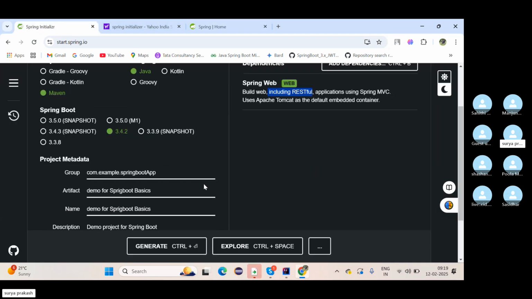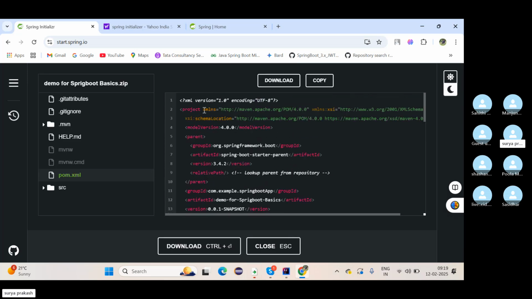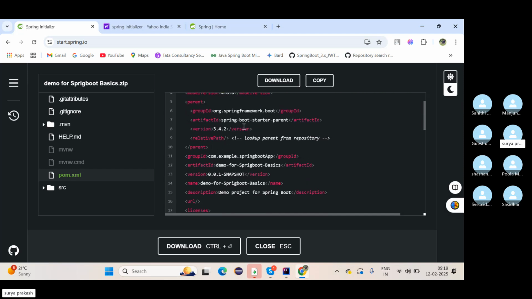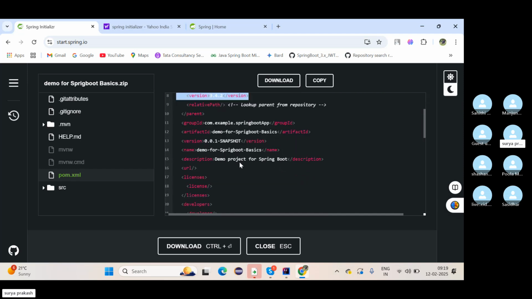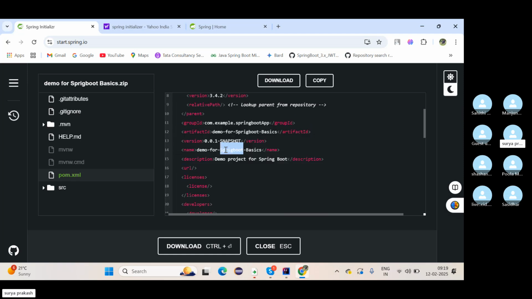Next, in Spring Initializer, we are including just one dependency. Click on the explore button. Okay, this is the pom.xml. In this XML, this is the parent, and this is the project description. This is the project name, demo for Spring Boot Basics. 0.0.1 is the default version. Artifact ID is the project name and group ID is the package name. Both are the same.